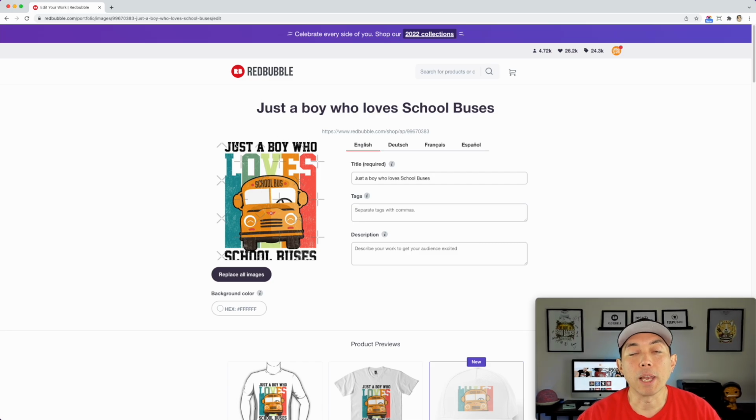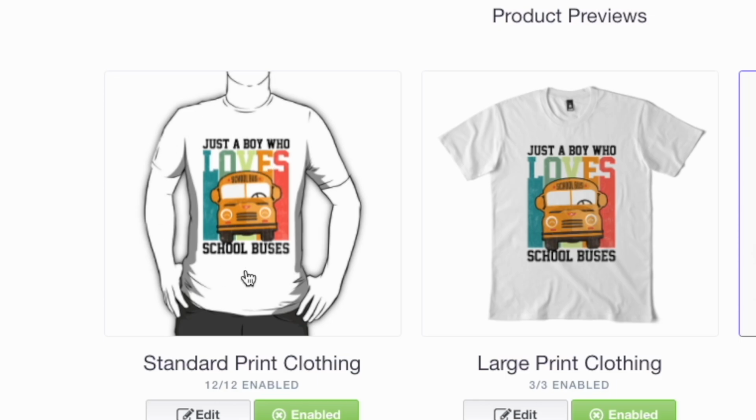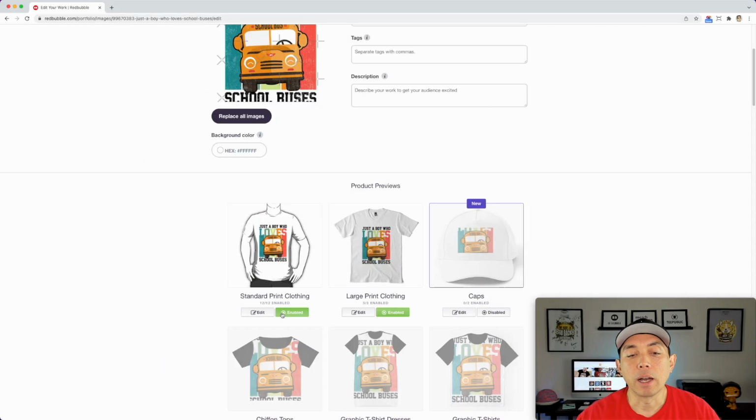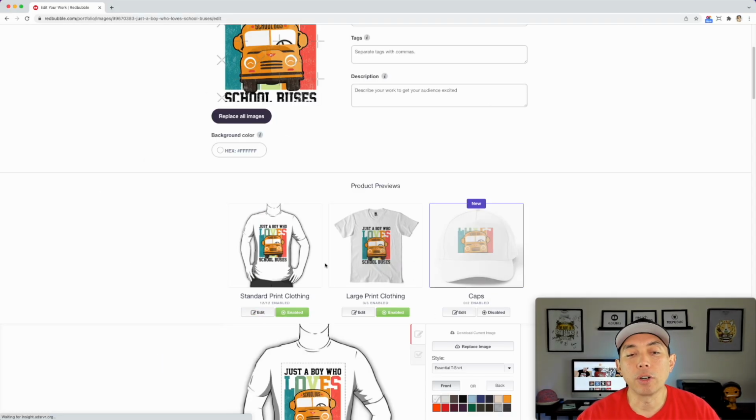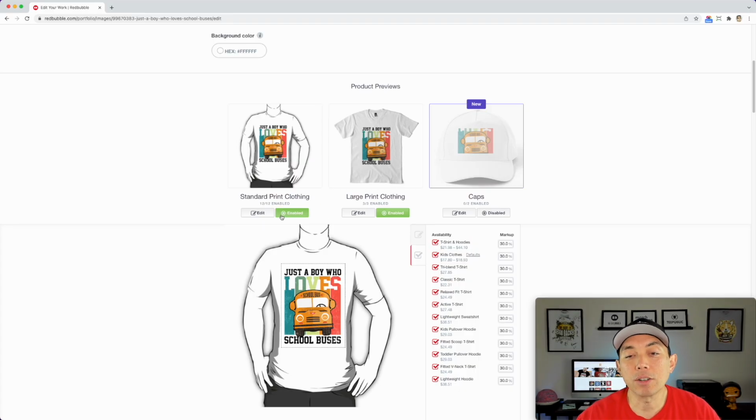So let me show you what it would look like reversed like we had before, with black text instead of white text. So here we are on Redbubble again with the black text instead. And so this is black on white, or I have a white t-shirt. So you can see I go in here and I still enabled the kids clothes. But one nice thing about having black text is that you can make it a sticker as well.